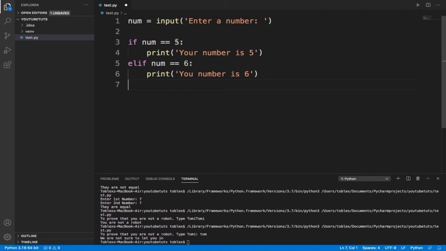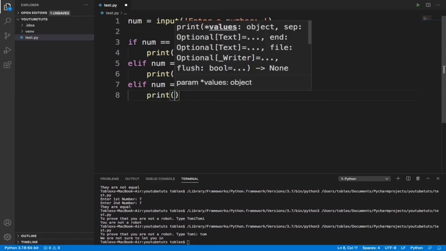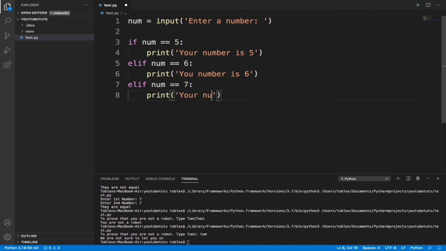We can also do if number is equal to 5, print this, else print this. We can also do another condition: if number is equal to 7, print this, else. But to avoid that, we just say if num is equal to 5, print your number is 5. Elif num is equal to 6, that means else if the number is equal to 6, print your number is 6. Let's do another else if num is equal to 7, print your number is 7. Then now we can define our else statement.